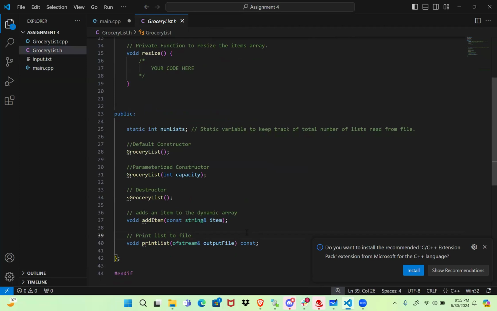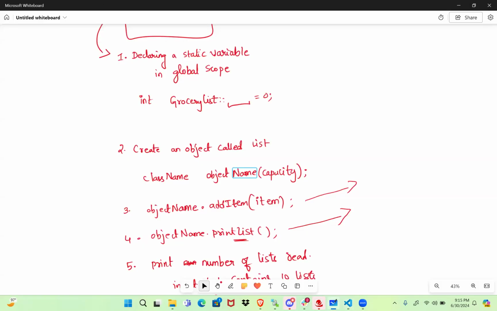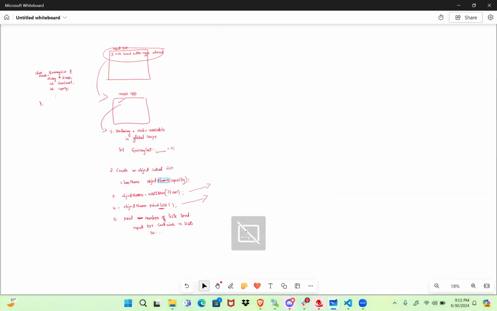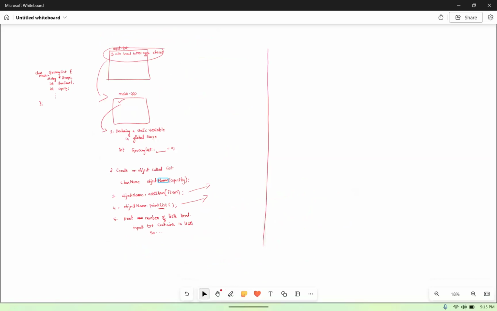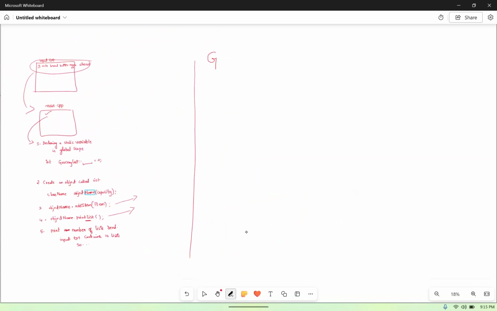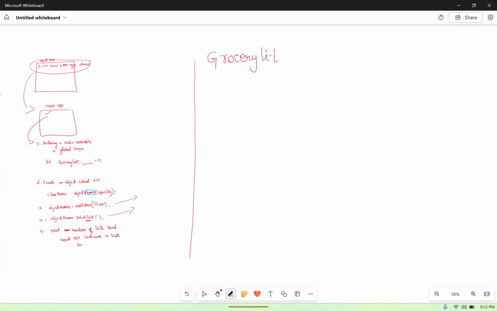Next we'll go through the functions. The first function that we'll be going through is add item. Or before this, this is main.cpp. Let me go through the grocery list.cpp because I want to talk about other functions and come back to them. So this part is about grocery list.cpp, and within grocery list.cpp, you will be starting with the default constructor.